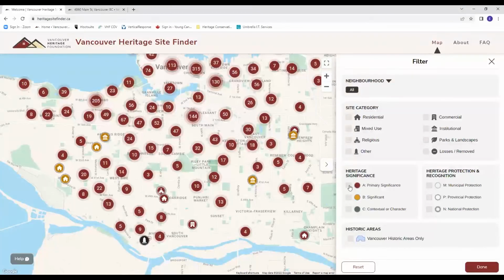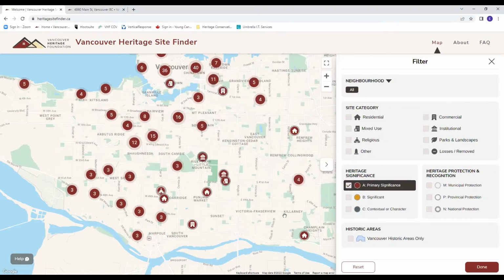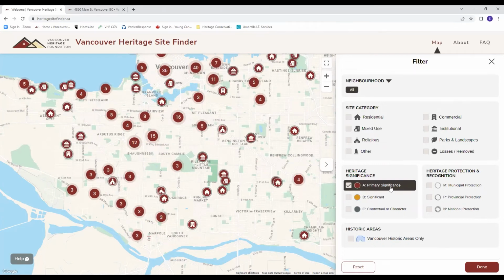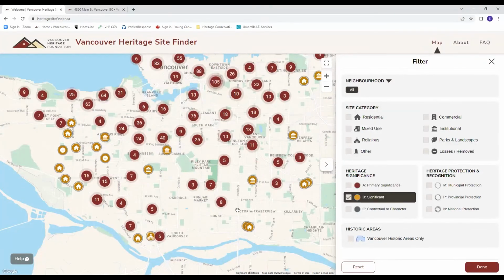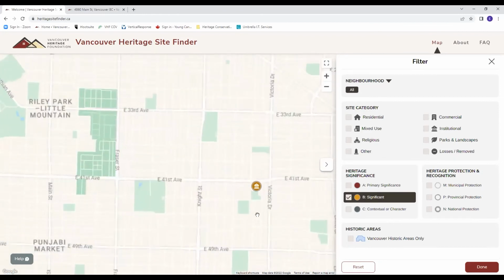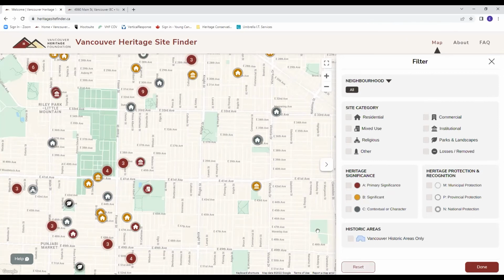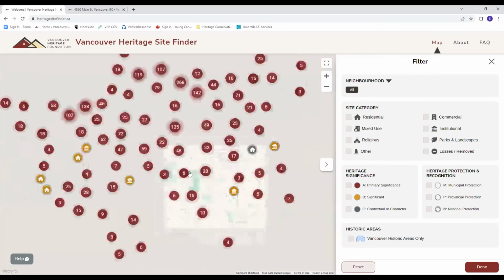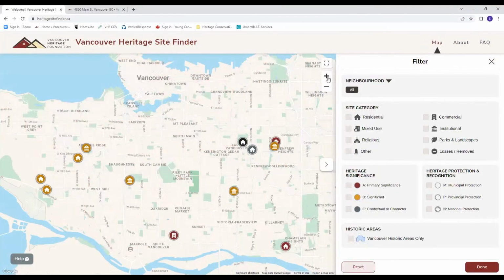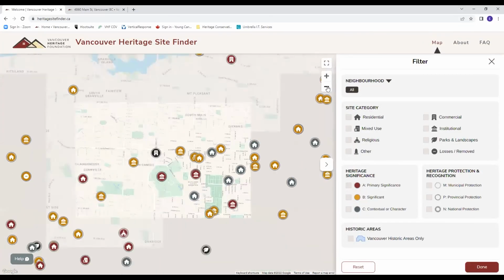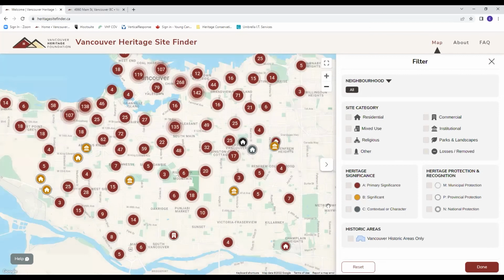You can choose to filter by the heritage significance. And as I mentioned, the color of the icons does correspond to the heritage significance. So you'll see all the red sites if you click on primary significance, you'll see all of the yellow sites if you're selecting B significance. And I'll just reset that. And as I say, I'm zooming in and out. I can use the zoom in up here, or I can use the scroll wheel on my mouse.